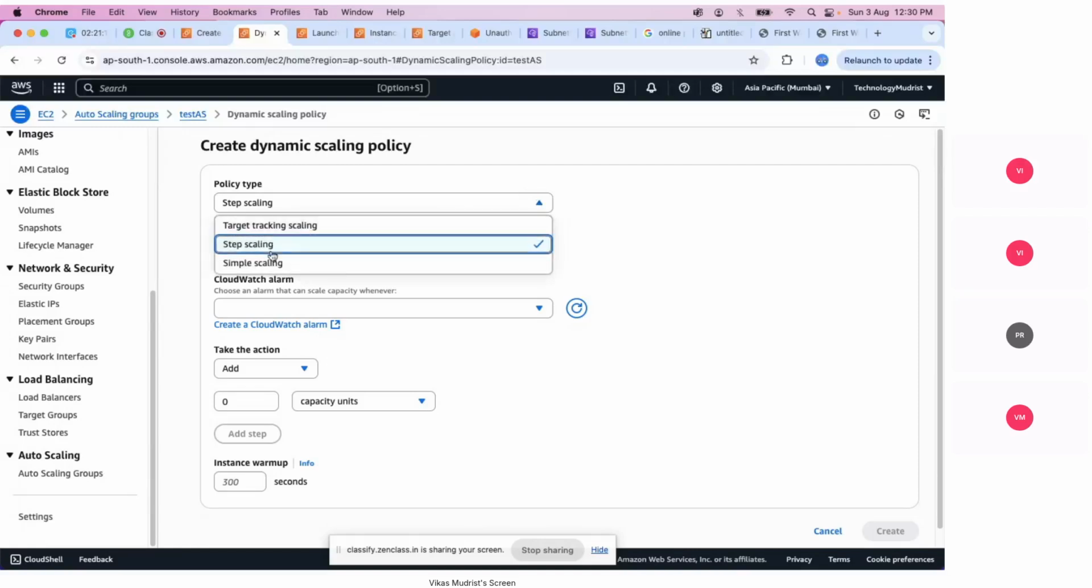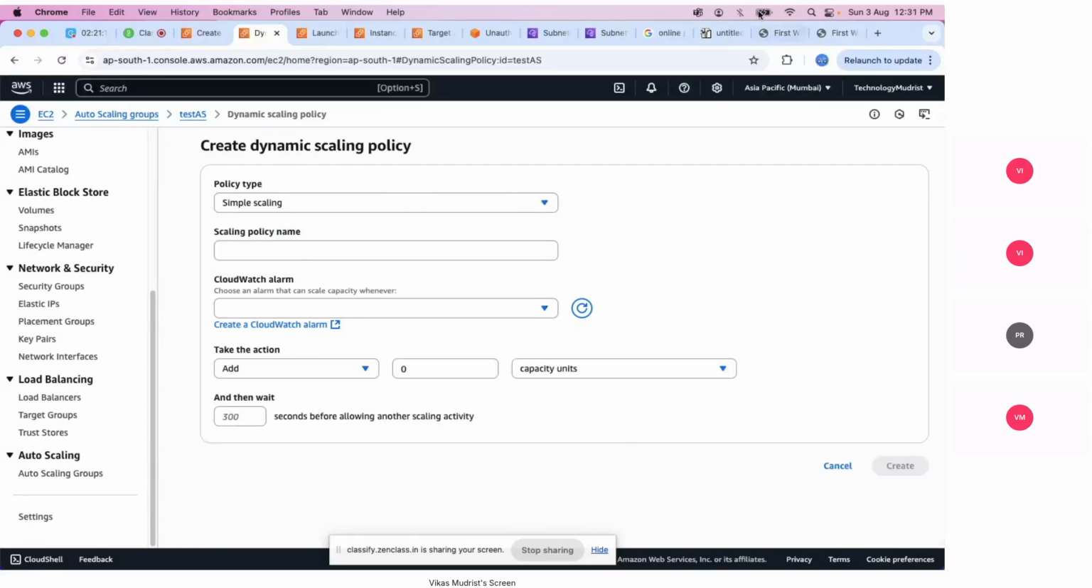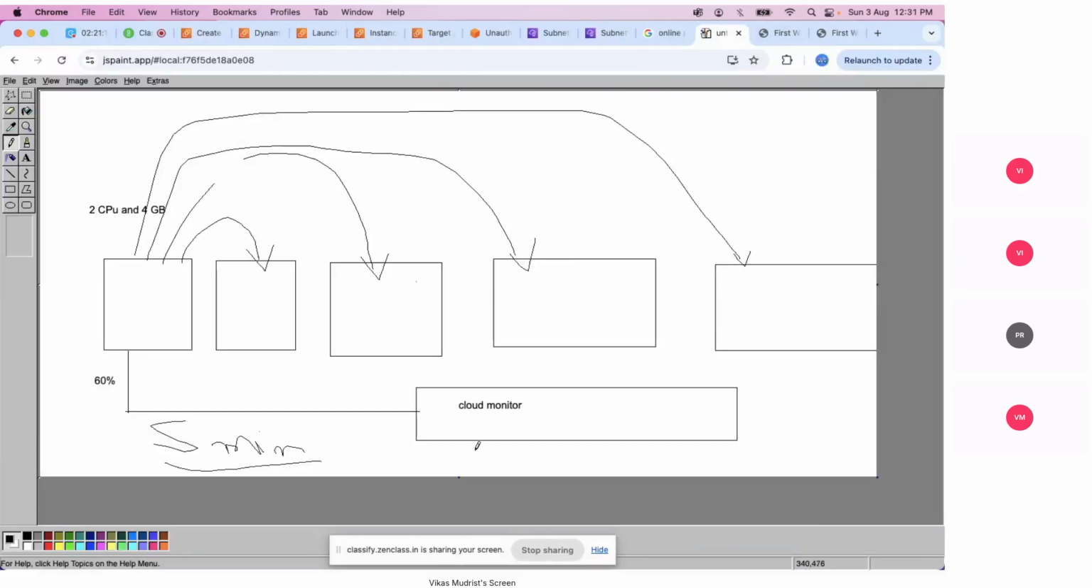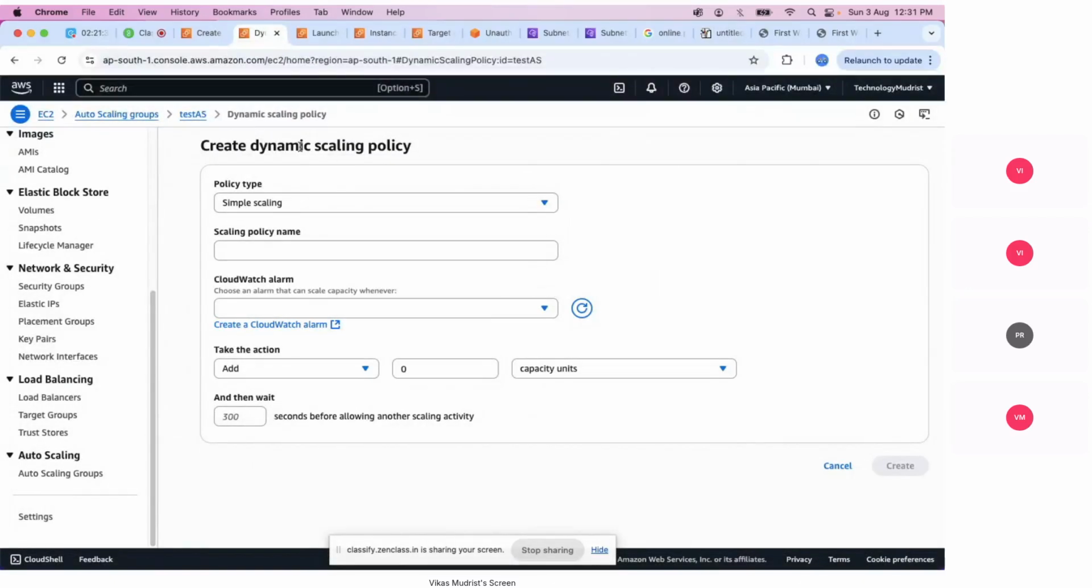Okay, the third one is simple scaling. Let's say this is your system and your cloud monitor gives you an alert. In the fifth minute, it is going to launch one unit, and that's it. After that, it is not going to launch anything. So this is called simple scaling. I hope I'm able to answer your query now.